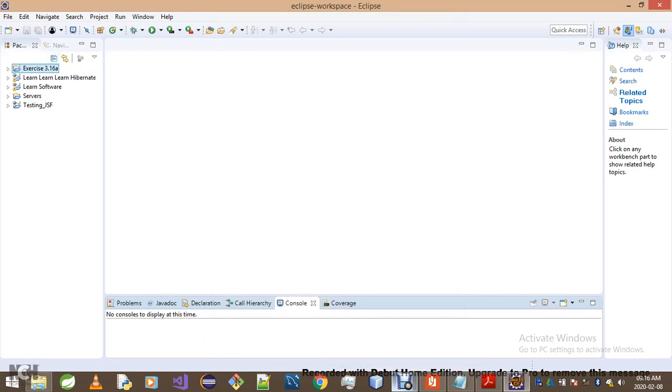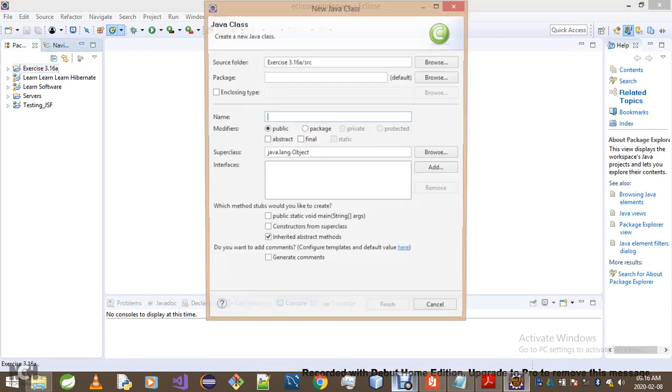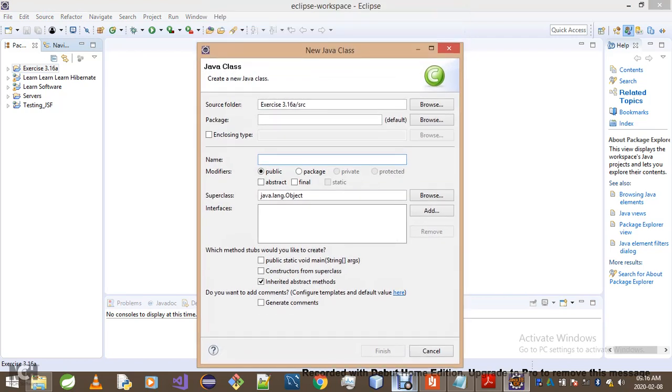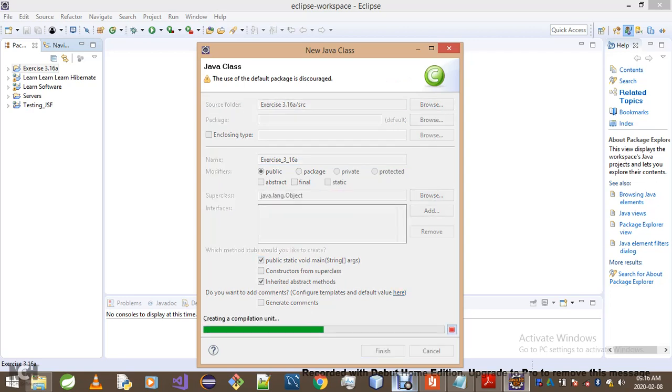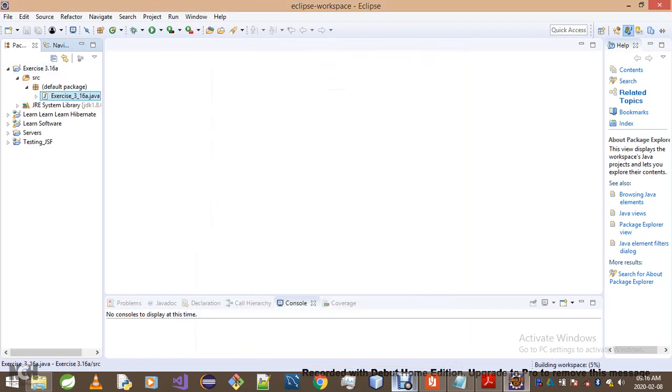Okay, we chose that. So right now it's time to actually create our class. We will call it exercise 3_3_16, and then A. Of course, we need a main method.